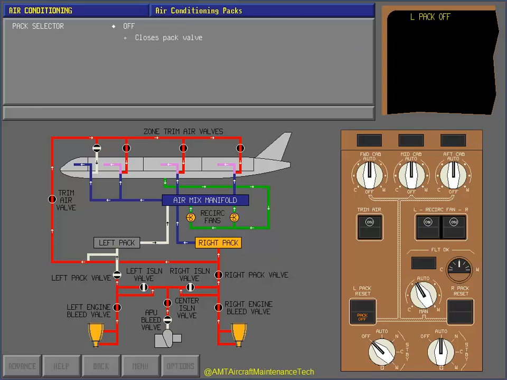Correct. With the pack selector positioned to off, the associated pack valve is closed. This shuts down the associated pack, and the pack off light comes on. The associated ICAS advisory message appears. The pack off light comes on with a loss of pneumatic air to the pack. This can be caused when the pack selector is positioned to off, which closes the pack valve. It also comes on when the valve is commanded open, but there is a loss of pneumatic air to the pack.